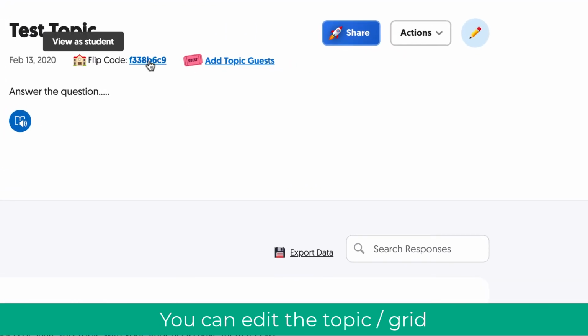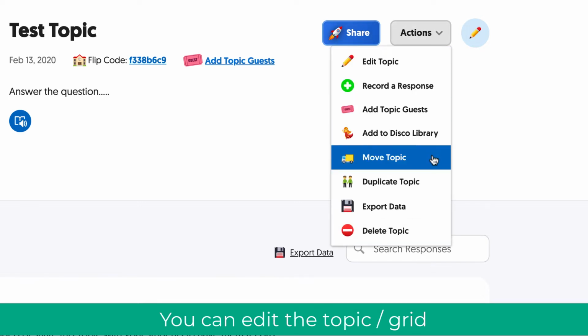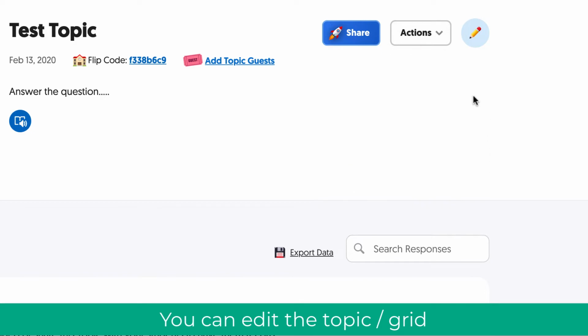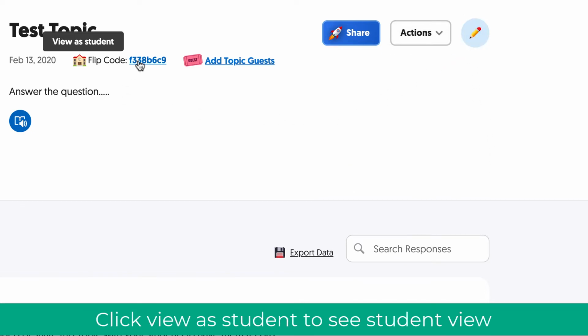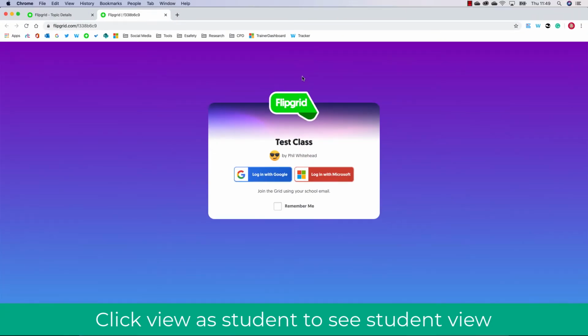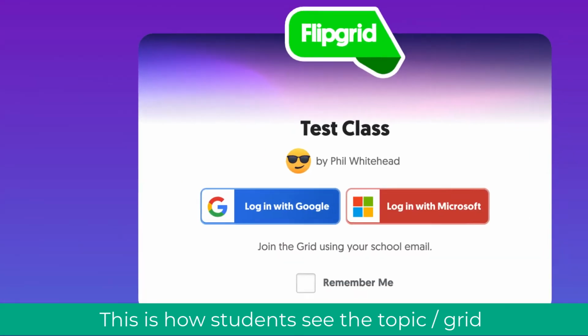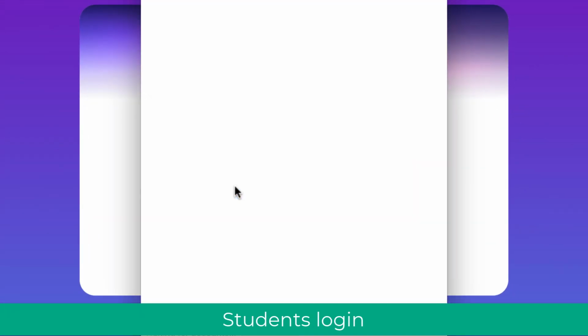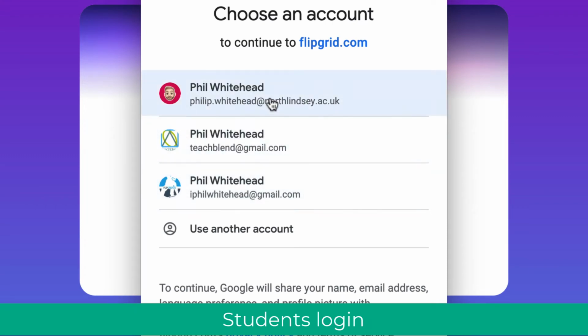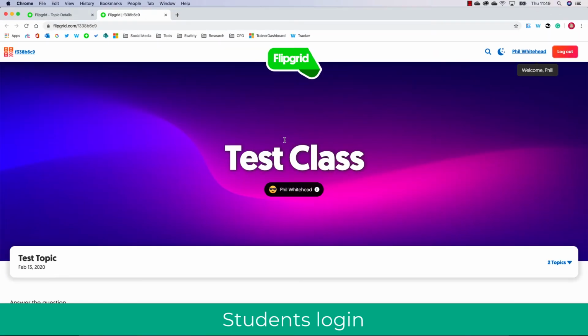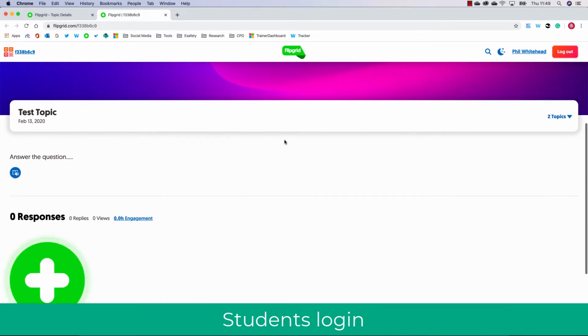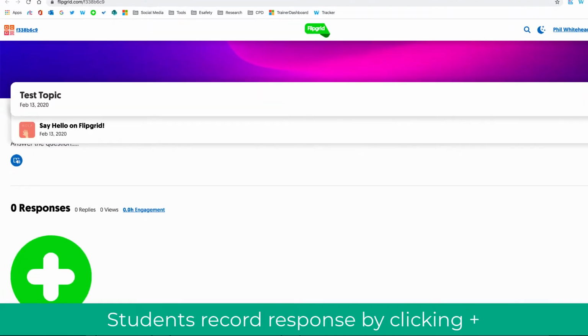Once a topic has been created, you'll see that you have options such as view as student, add topic guests, share, and actions where you can edit and add extra things into the topic, or delete, for example. You can also quickly do this by clicking edit topic. I'm going to click View as Student now so you can see what this topic looks like for the students. You will also see that the URL has changed so that it's an exact link of what the students will see. So I'm just going to log in now to my account, and this is how the students would view your topic and grid. As you can see, the topic is within the grid.